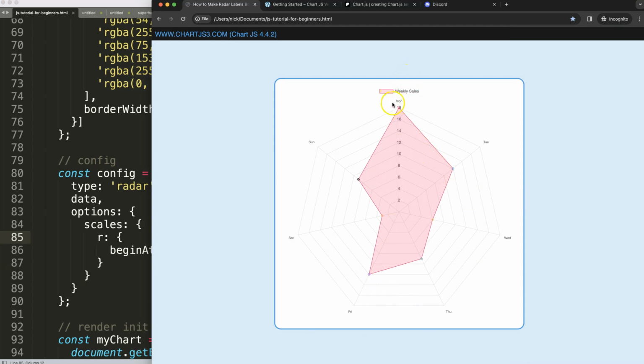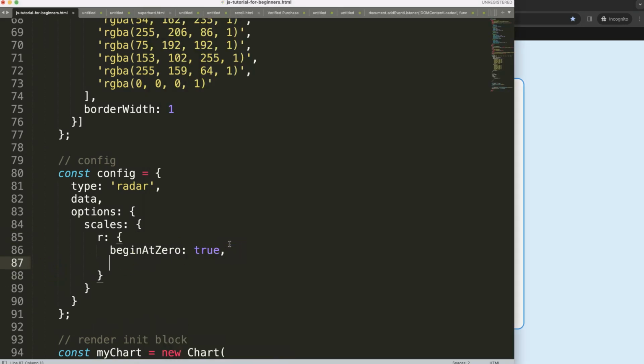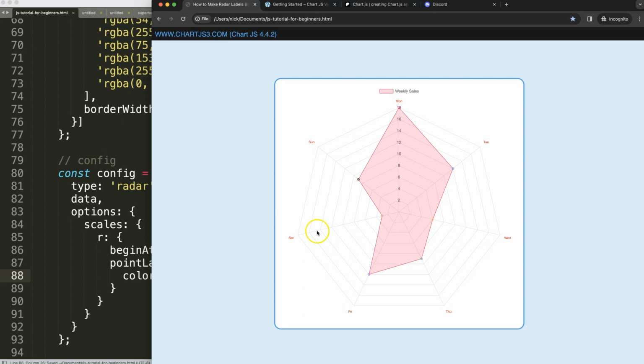If I want to change here the font color, or even, no, not even specifically, make it bold, how do we do this? Well, we're going to say here point labels. That's the one that we're going to adjust or pinpoint. And then we can say a color, and let's put in here red. If I save this, refresh, now they're all red.